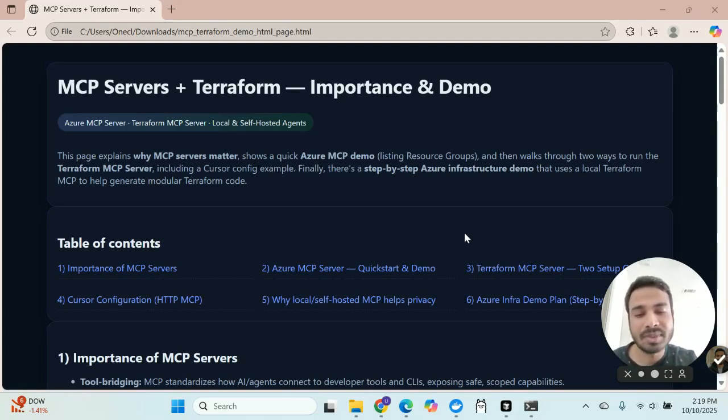So today we'll be building a complete Terraform setup that generates Terraform code to deploy Azure infrastructure in the Azure cloud. So we'll be utilizing the Terraform MCP server for this.